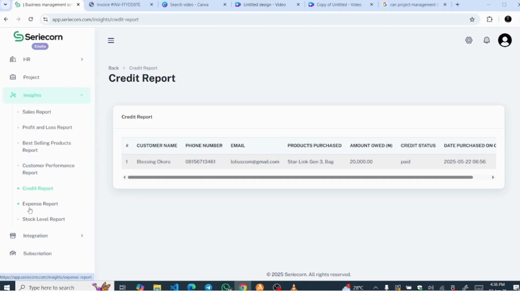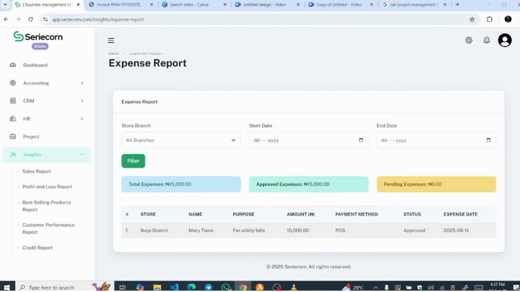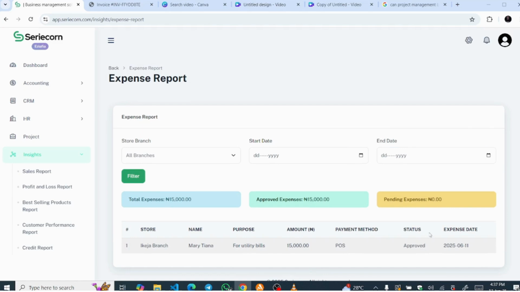So expense report, you get to see your expense report here. So these are my expense report, like amount and all of that, for purpose, for utility bills, name. So total expense is 15,000 naira and all of that. So for this expense report, so that is it. All branches.